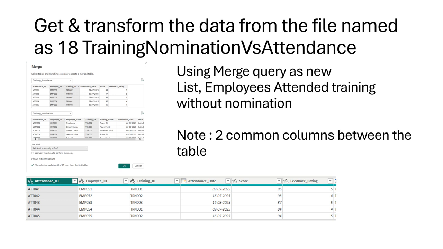Training many employees. Okay. Now, let me do this. Data from file. Excel workbook. Training nomination versus attendance. Now, select both the table. Training, attendance and nomination. First attendance, nomination. And orderly kondu vaanga.